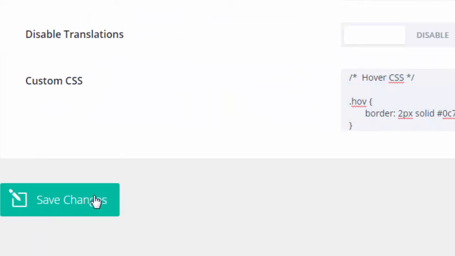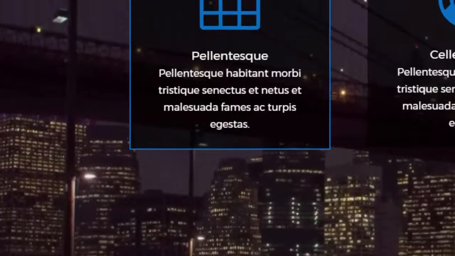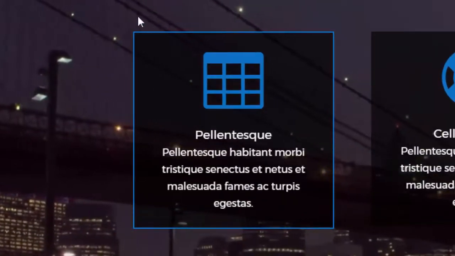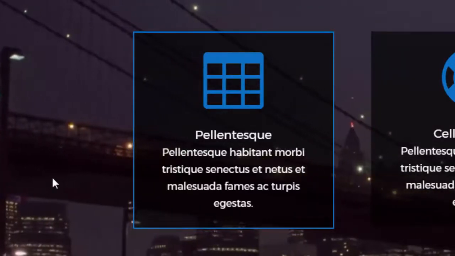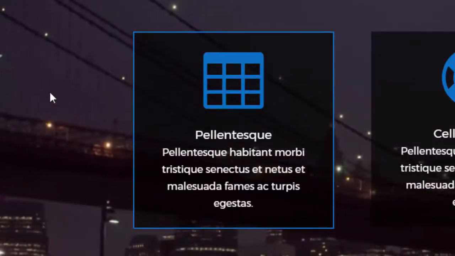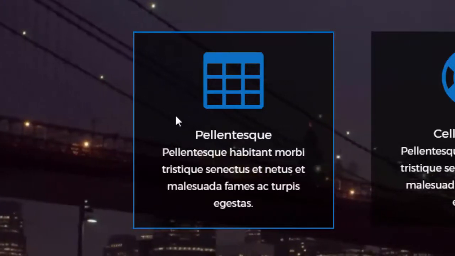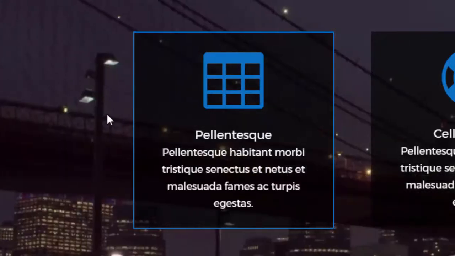I just save the changes, save change button, go back to our page. Now you can see on our page it's added that border, which is all well and good, but it's not what I want. I don't want that border here all the time. I just want it to appear when we put our little mouse cursor over there.